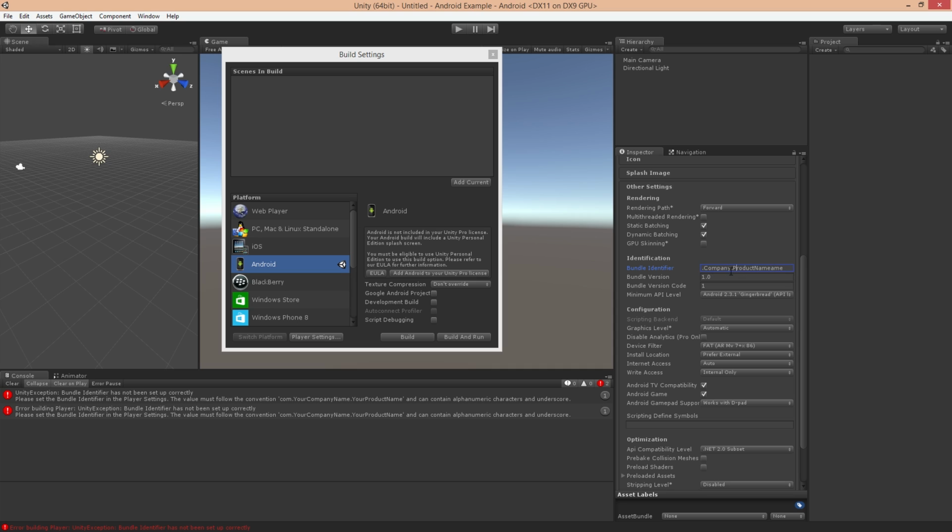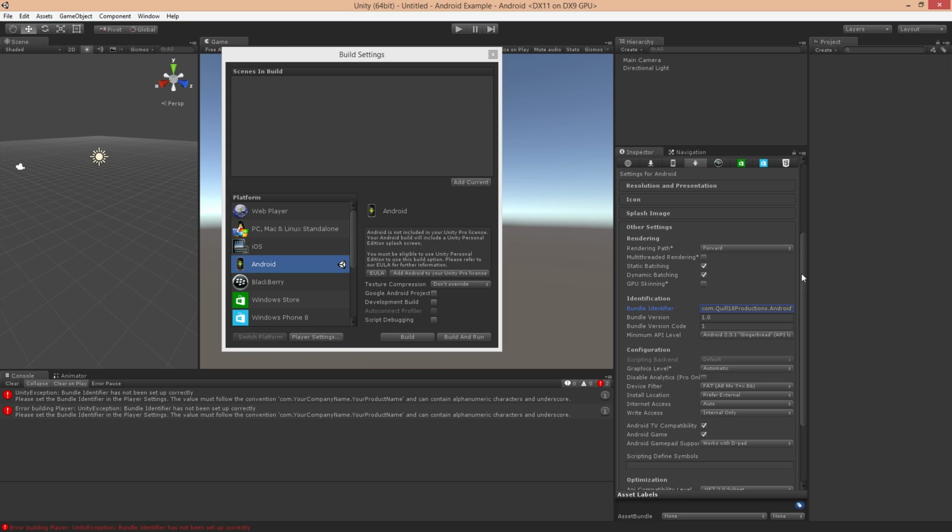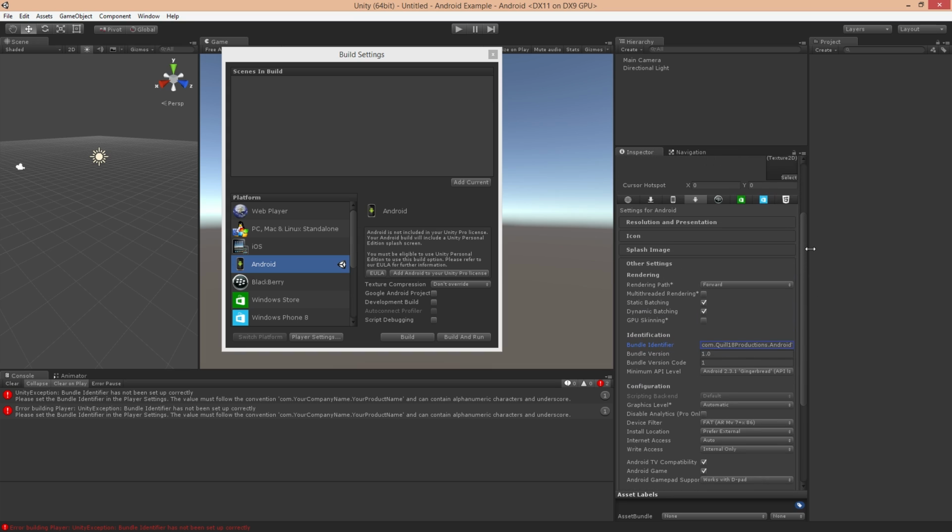So for me, my proper bundle name would be something like quill18 productions.android test. And that should be all you have to do. And at this point, the build should succeed. But because it takes so long, I'm not going to go ahead and ask it to do that again. And obviously, there's lots of settings there. But we'll look into more of this in future videos.